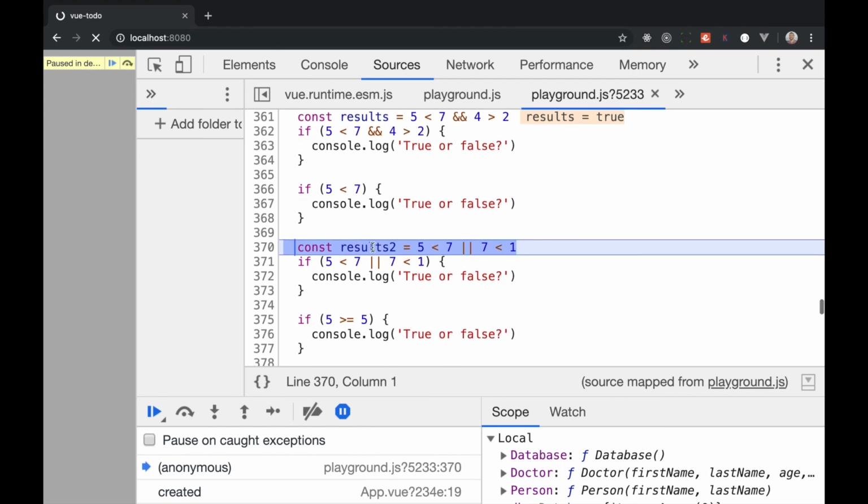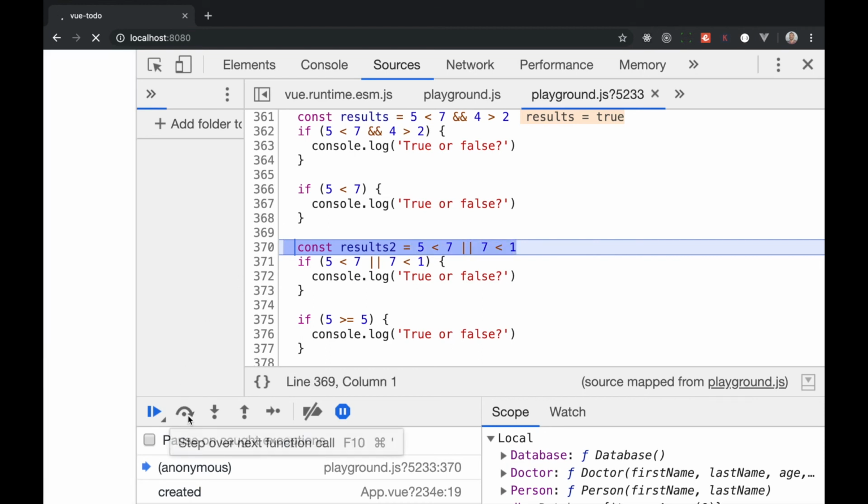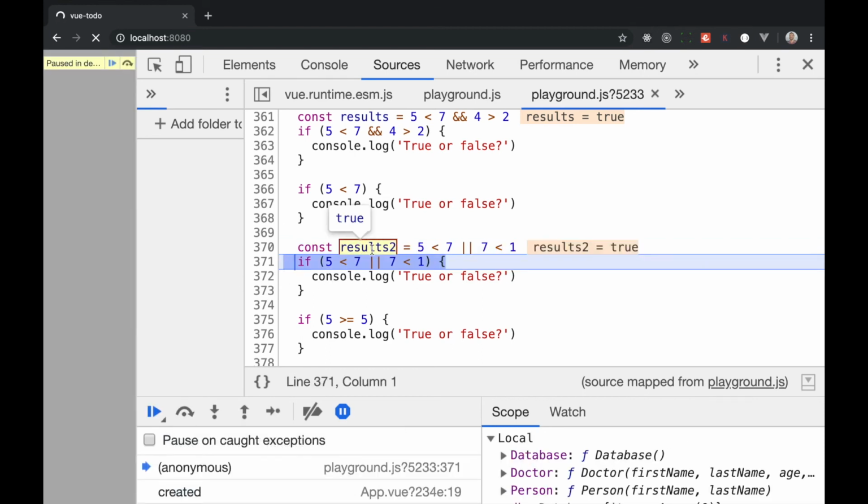Let's guess what we will get inside of the results too. 5 is smaller than 7. That's true. And I don't even need to look at the second one because I know that when I have an OR operator, at least one expression needs to resolve into a true, and one expression is true. Okay, so you can see we'll get here true in the results too.